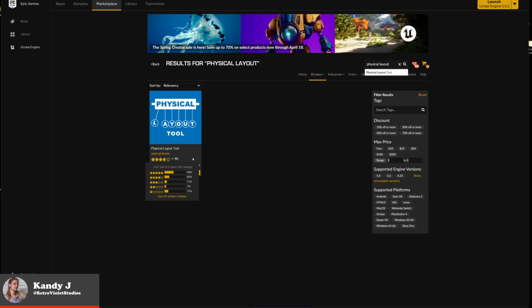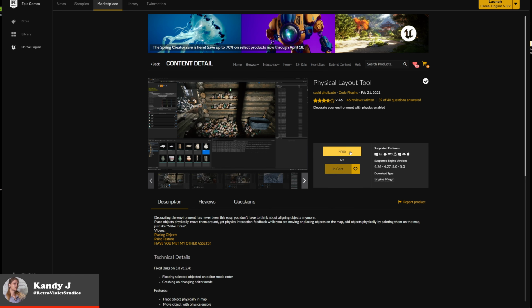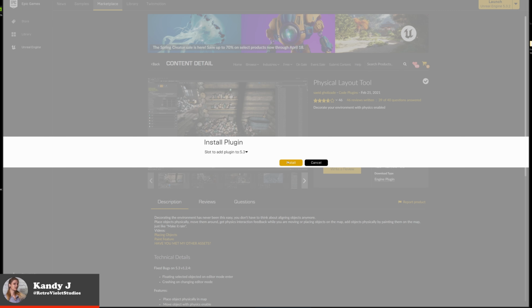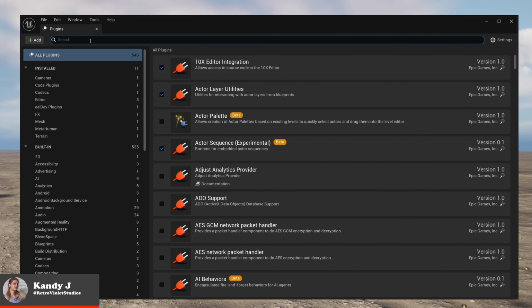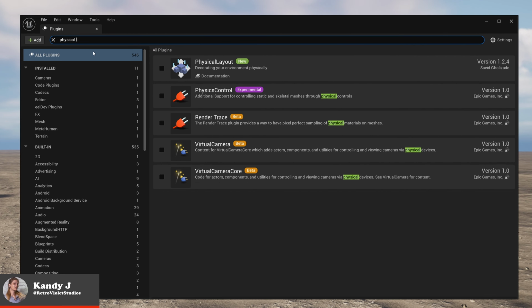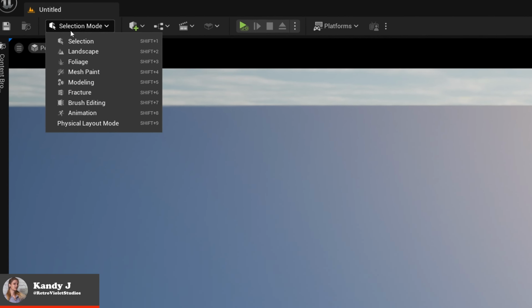In the Epic Marketplace, just type in physical layout tool, download it, and install it to your engine version of choice. Once you open up your project, make sure you go to Settings, Plugins, and make sure you enable the Physical Layout plugin in the list. Once you've enabled your plugin, you should find it in the list right here.